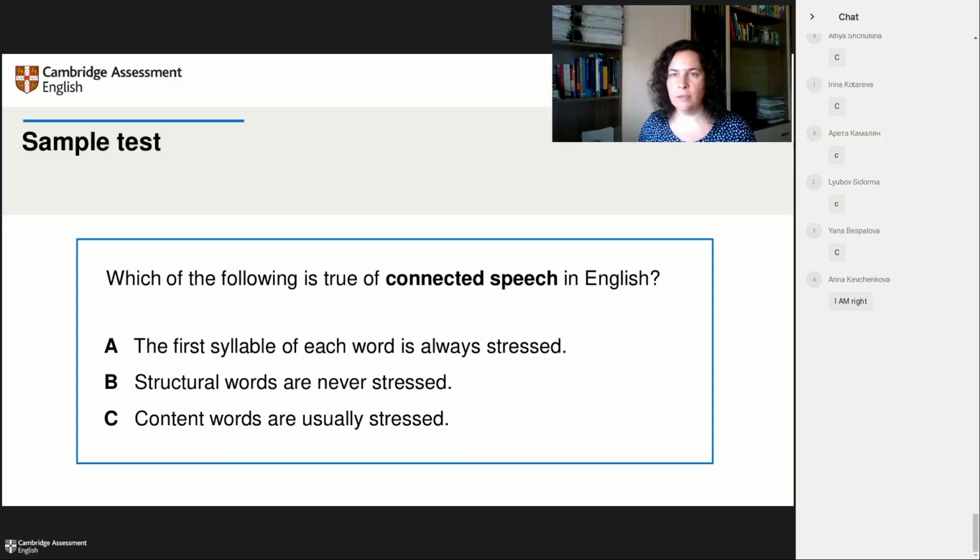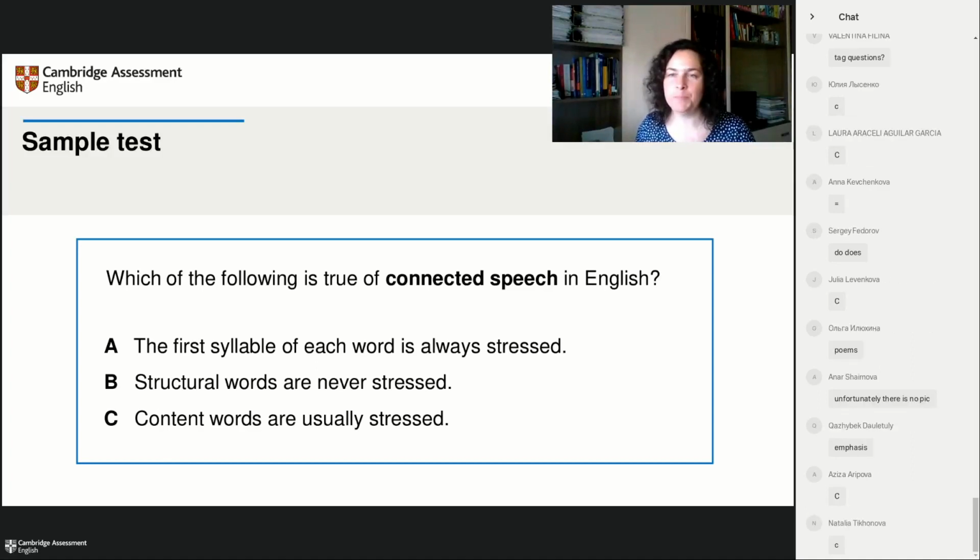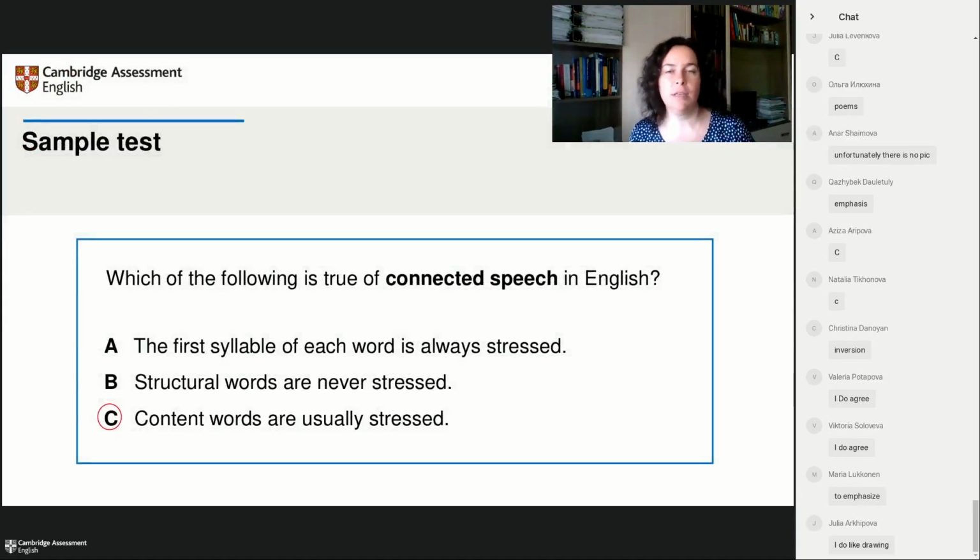Any ideas here? Yeah, so emphatic constructions. Yeah, exactly. Okay, great. So yes, you're right about the right answer. It is, of course, C.